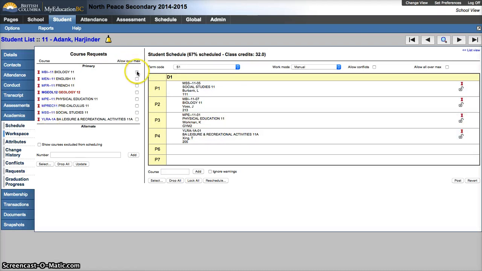Do I have an option right off the bat to allow over max when I try to drag and drop something into the schedule? I will point out that the text that is black means that it's already scheduled at some point in time, either in semester 1 or semester 2. Text that is red means that it has not been scheduled. The red X's here, they are X's, they're not hourglasses. The red X is to delete the course request out of the left-hand side. Red X's on the right-hand side are to delete them out of the actual schedule.